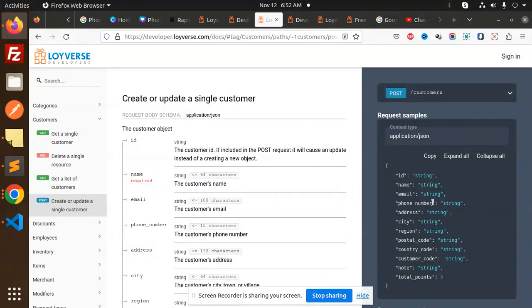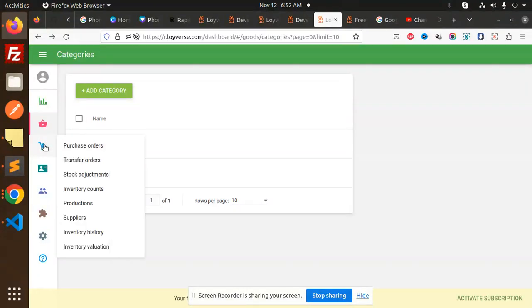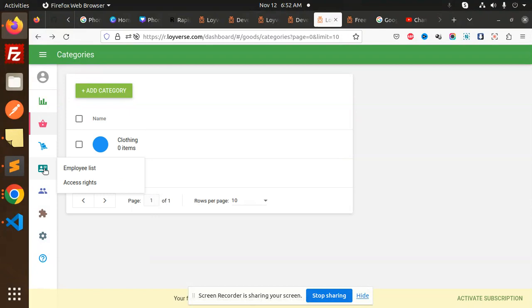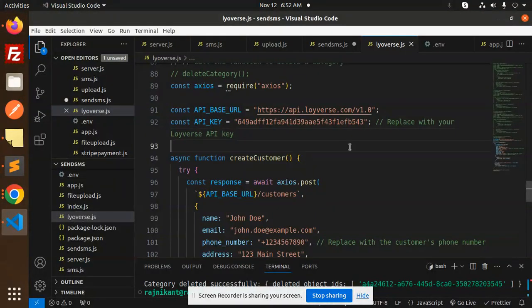So let's get started. Currently, I think we don't have any customers over here. We have the inventory management, customers, so no customers over here. Okay, so let's try to create a customer. I have created that one in the API section.